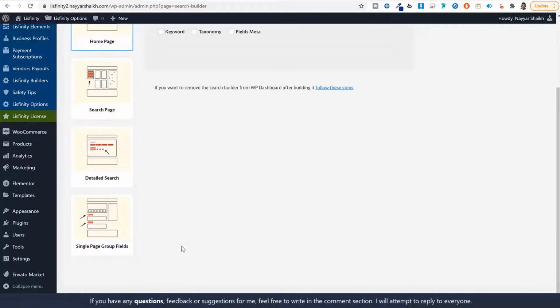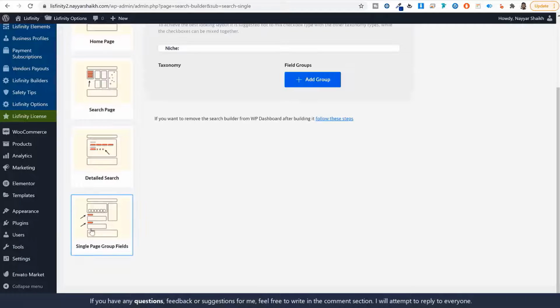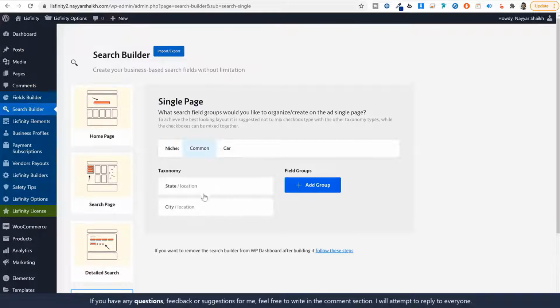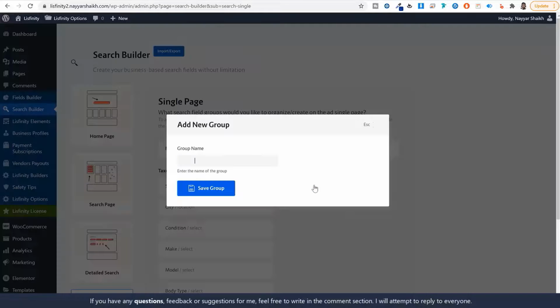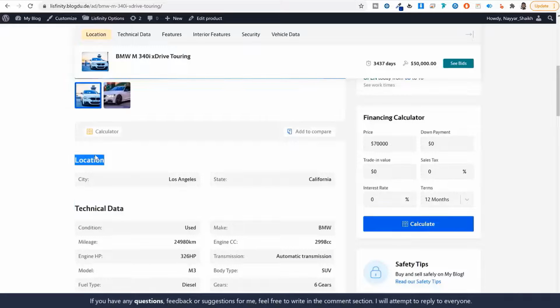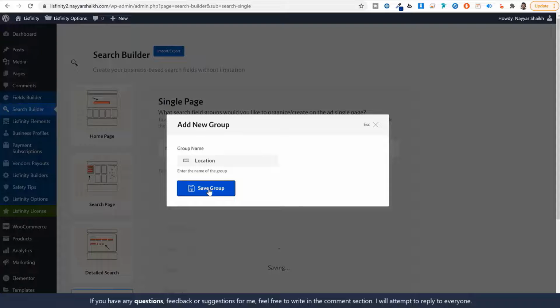Let's first select this option, a single page group field. Now under common, as you can see, we have state and city. Under car, if you select, we have these options, but we have not created any different groups. So let's create different groups. Click on add group. First is location. You can see that over here as well. First is location. So let's create a new group.